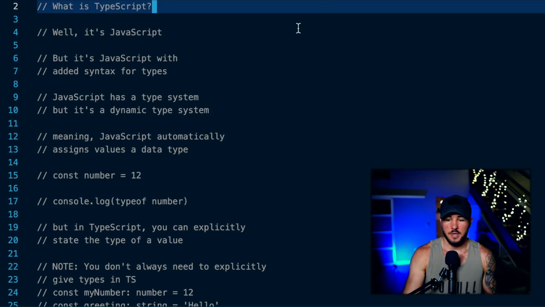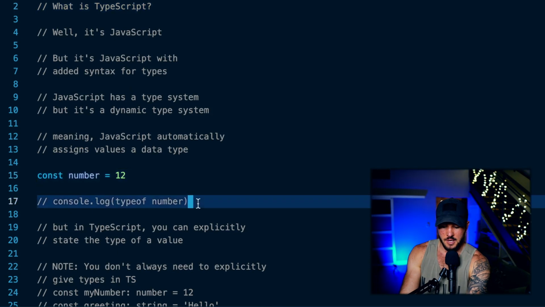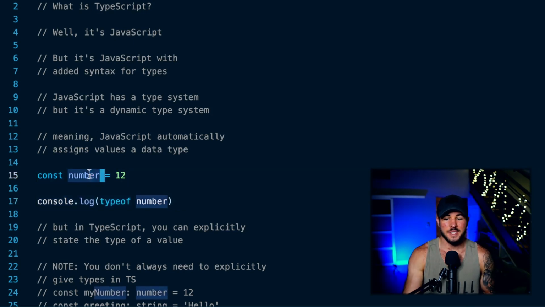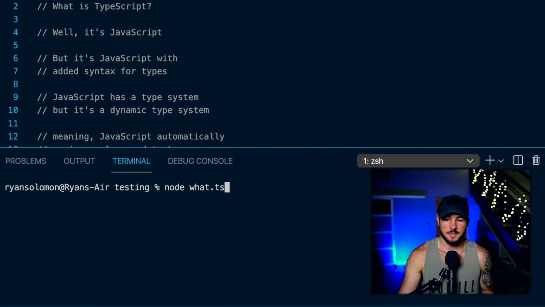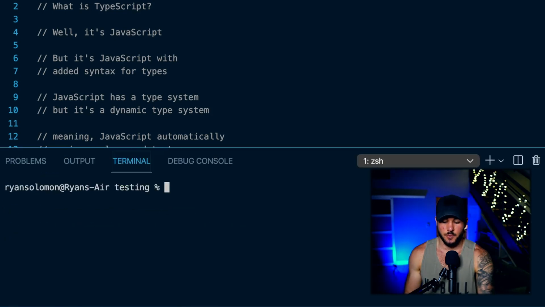So for example, on line 15 right here, I have a constant called number, and I assign it to the value of 12, which is a number. And if I use the typeof operator and I check, okay, what's the type of this number here? Well, in JavaScript, I'm still going to get number here. All right, so JavaScript definitely does have types within its program.